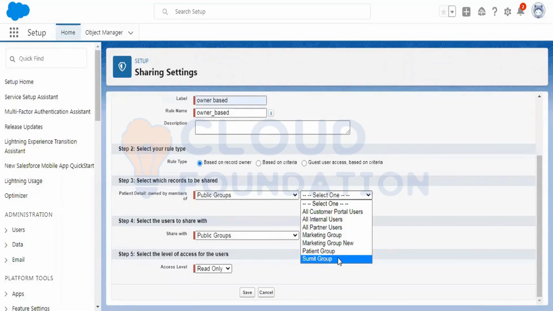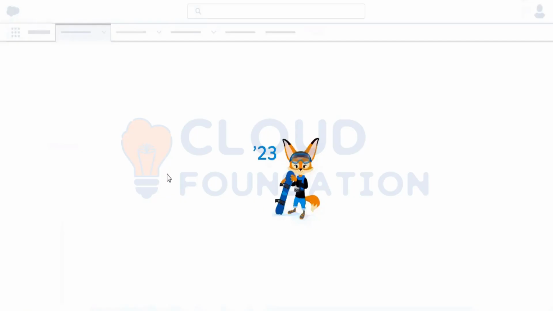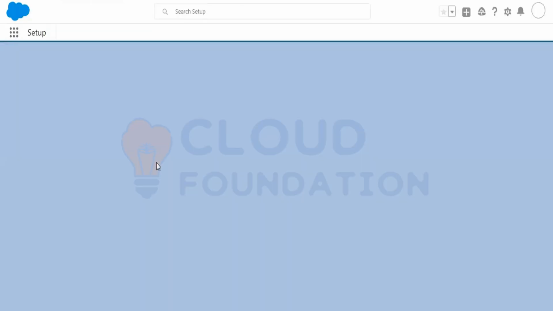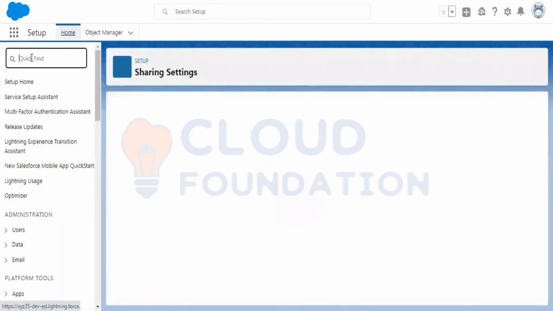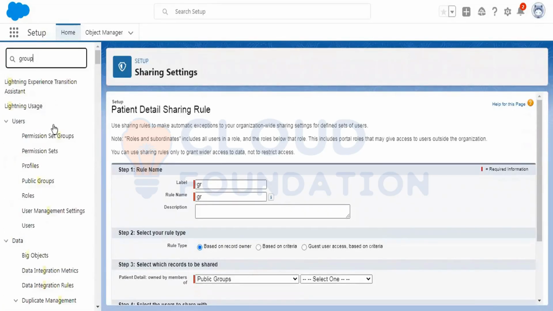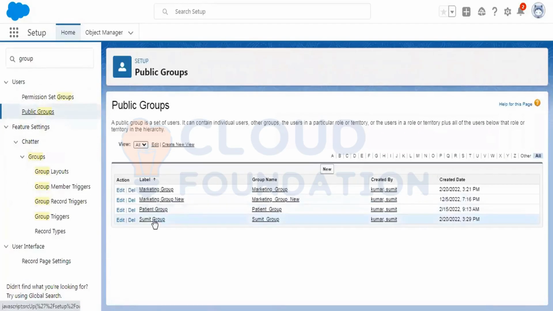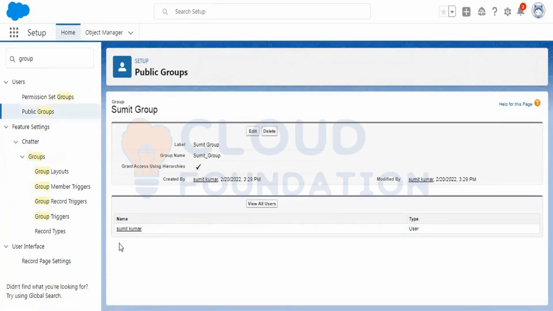Here I am the only member. Let me show you that group just for our verification and then directly we can use this group. There is a group where I am the only member. Group, search for group. Public group, Sumit group. Here I am the only member.